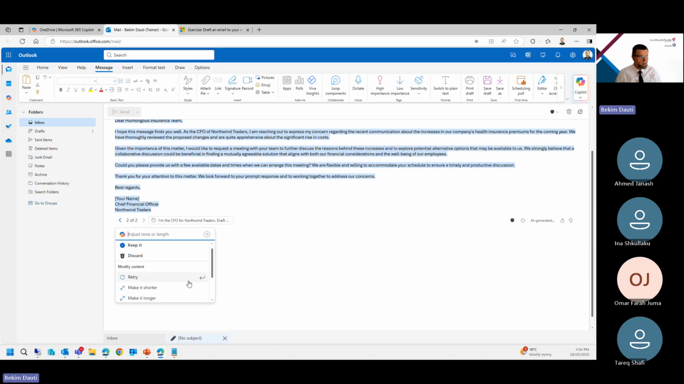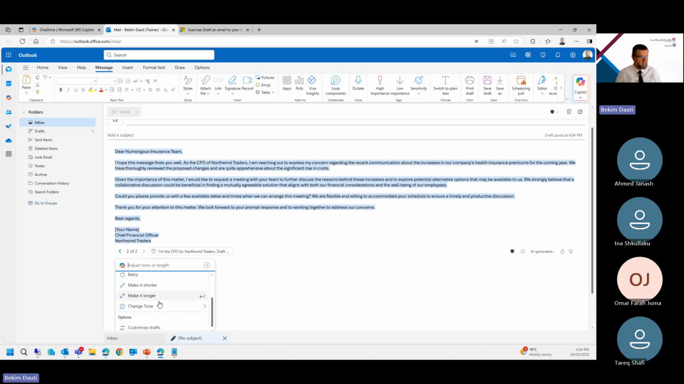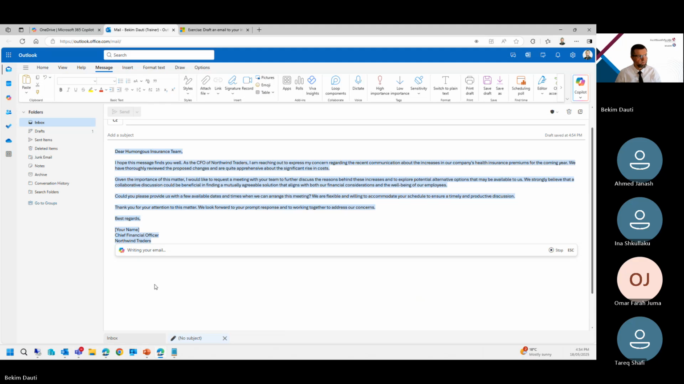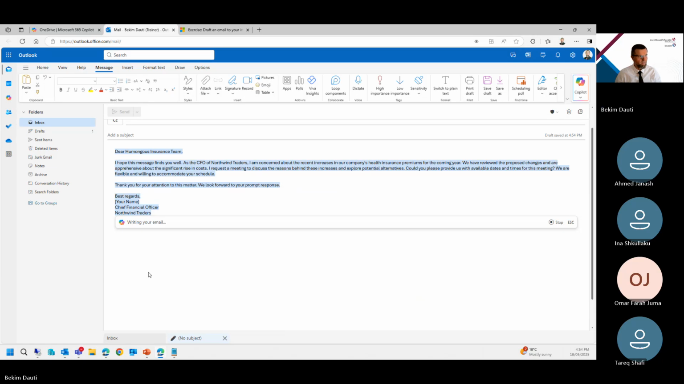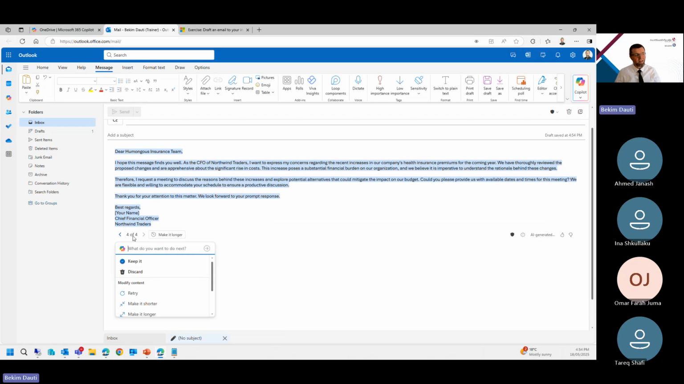Okay, what can I do? I can make it shorter. It seems like this is long, so let me make it shorter. Or if it's very short, I want it to be a bit longer. But now we've managed to have 4 drafts.